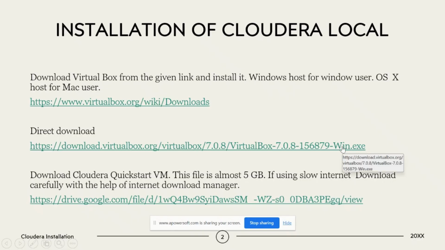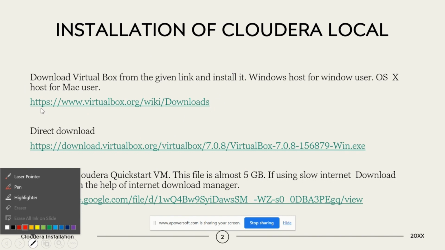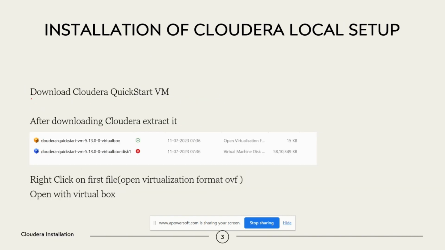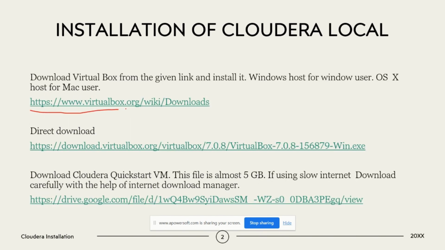So, first of all, to install Hadoop on your local system, we need two different files. The first file we need is VirtualBox. The link is given here. If you can see, the link is already given here.